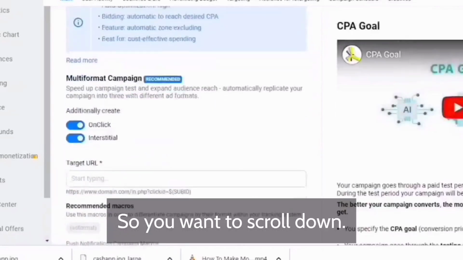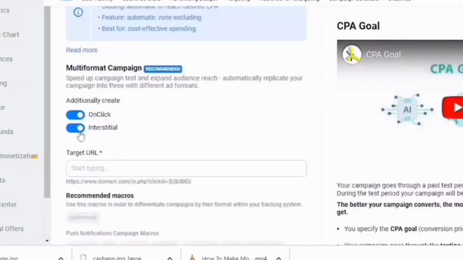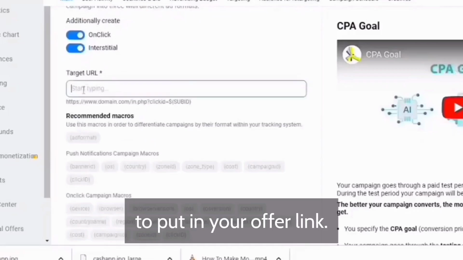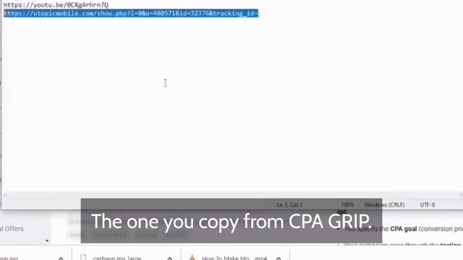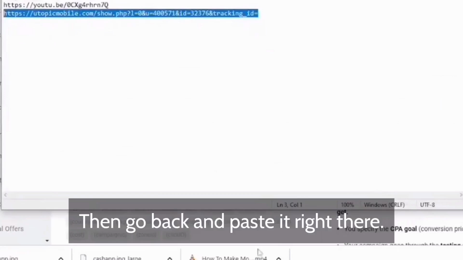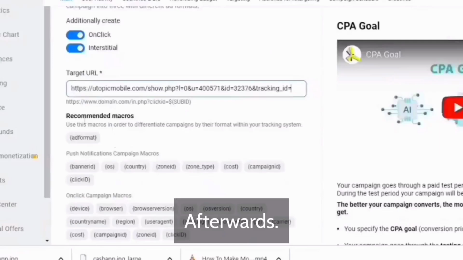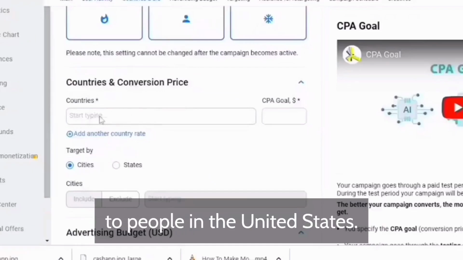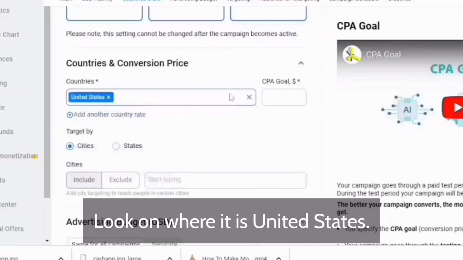So scroll down here, it says multi-format campaign. This is where you get to put in your offer link, basically the one that you copy from CPA Grip. Just press Ctrl C, then go back and paste it right there. Afterwards scroll down a bit. Since this offer is only available to people in the United States, just look for United States and click on it.